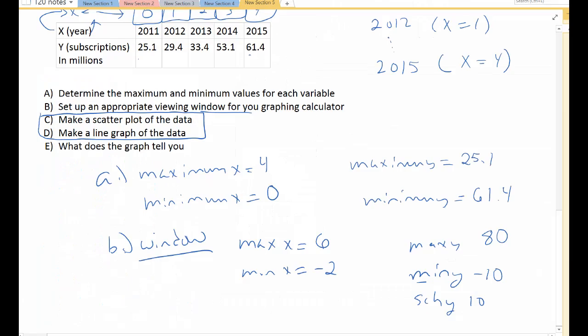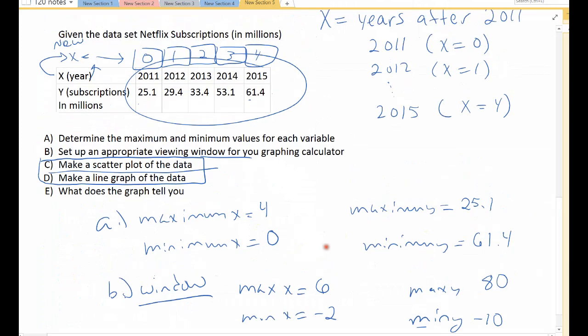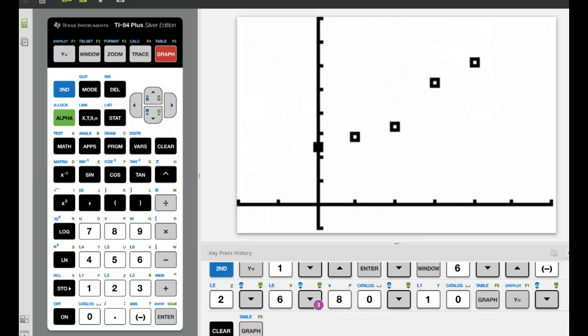Alright, so my next question was to make, so I've done my scatter plot. I've adjusted my windows, those are my windows, so it's plotted these points on my calculator using the 0, 1 through 4. Alright, so I've done that, and so now I'm going to make a line graph. So basically it's the same place. I'm going to go back into my stat plot.